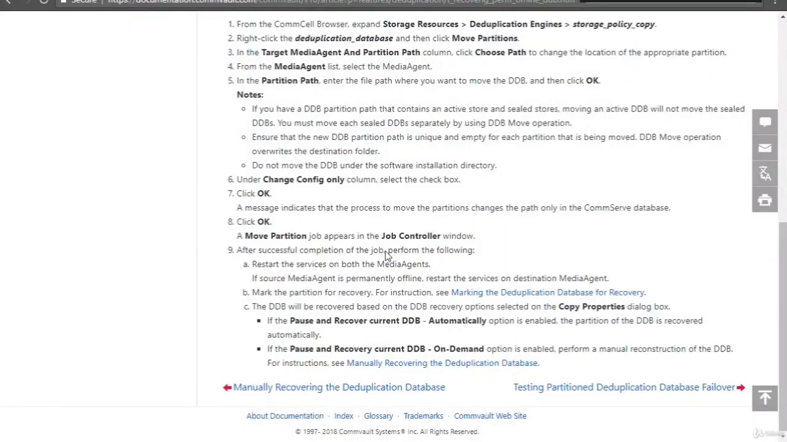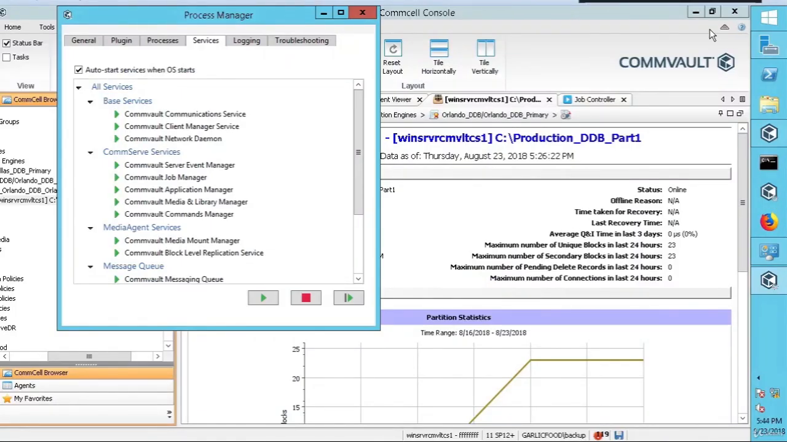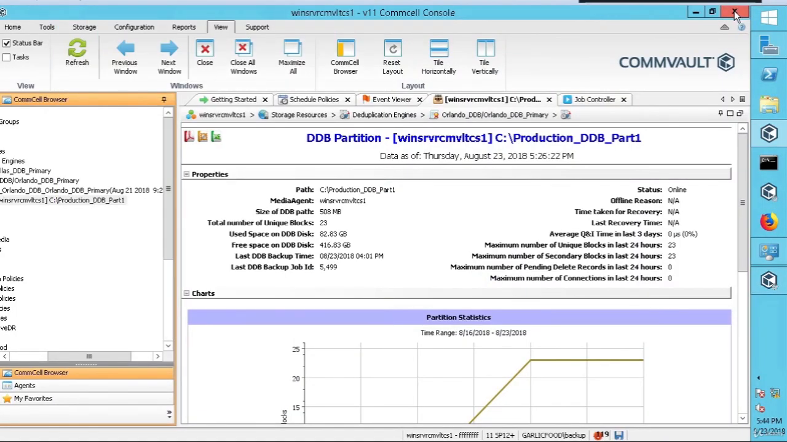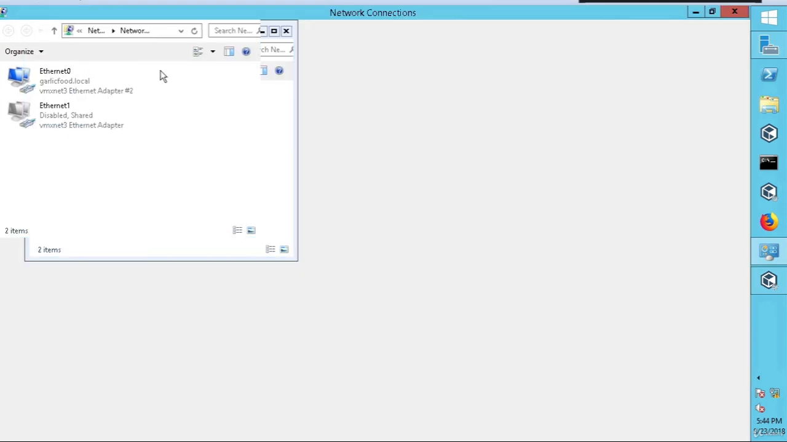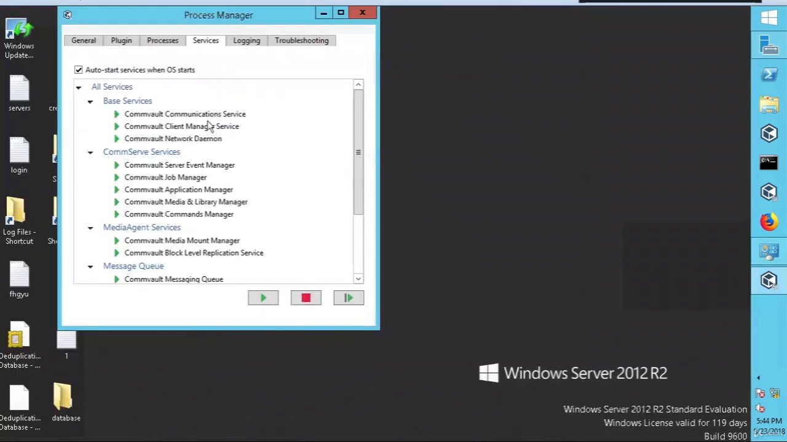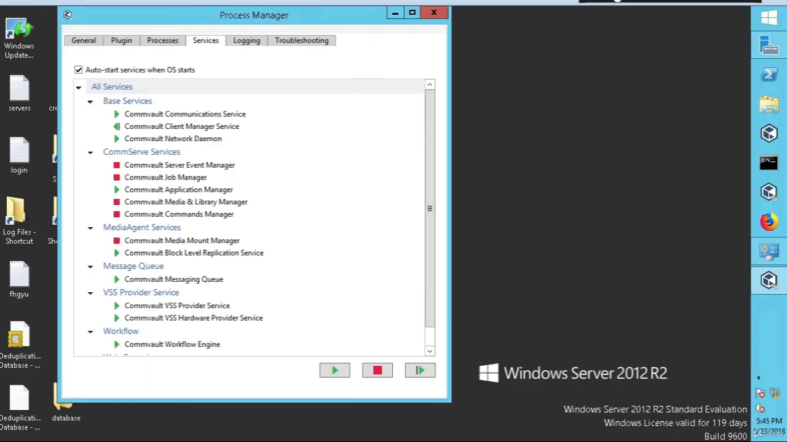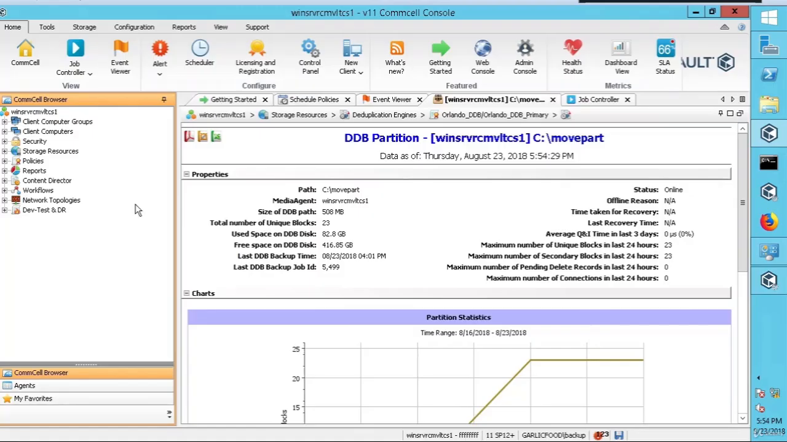Oh, I'm missing a step. I need to restart the services on the media agents. Let me do that. I'm going to close my CommServe first, minimize that, and restart my services. Okay, and we're back. I restarted the Commvault services basically.